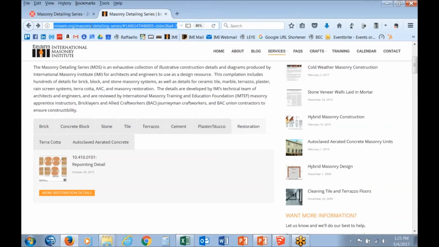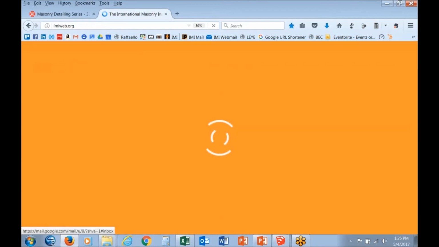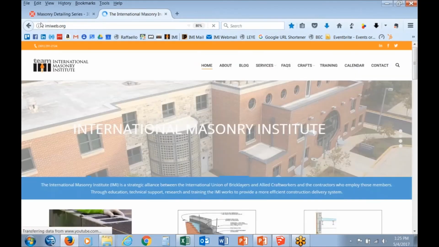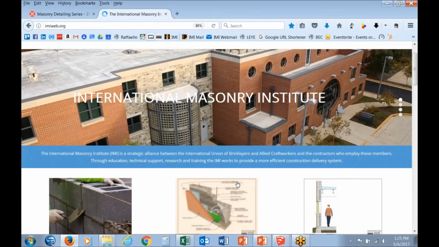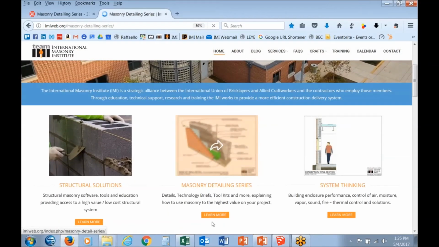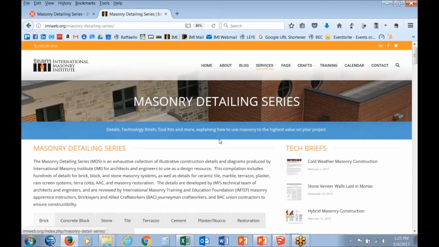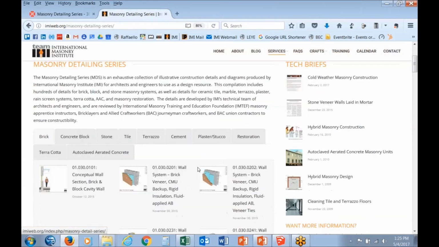We used to have a shortcut, masonrydetails.org, but I don't know that that's working. But imiweb.org is our homepage, and so that's really all you have to know. And the MDS, Masonry Detailing Series, is always a direct link on our homepage because it's one of the most accessed areas of our website. So we know that there's a demand for that.